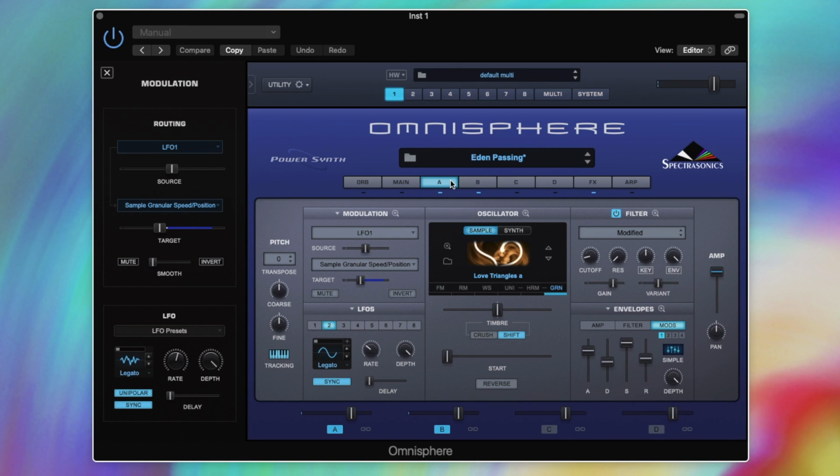So let's just have a listen to it with both of our layers together now that we've sorted them both out. So it's already starting to sound a lot more like a pad, but we're still missing some of that ambience. So that's going to be coming from the effects. So let's go over here.